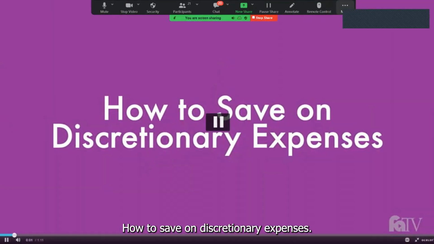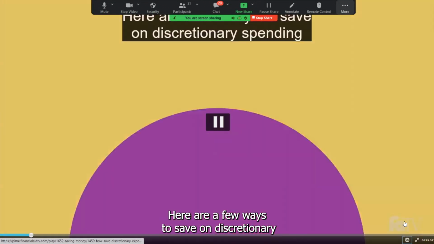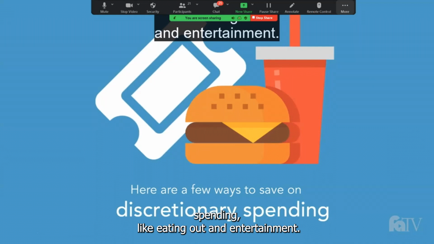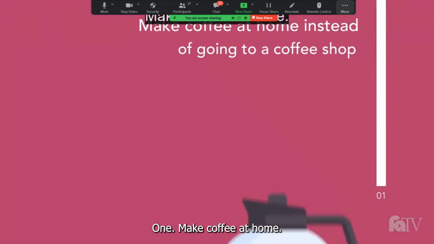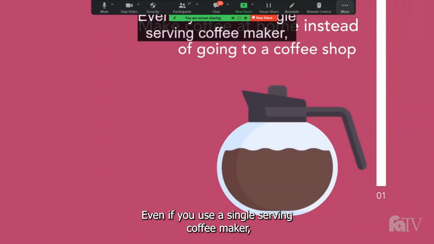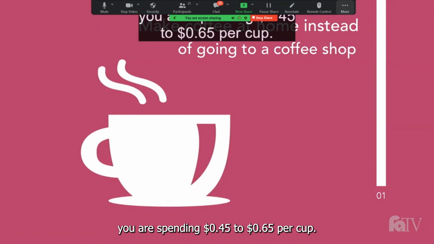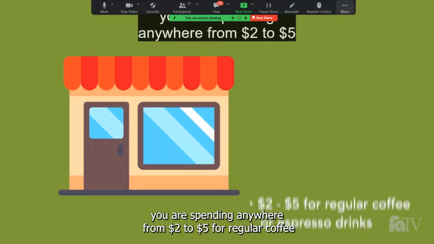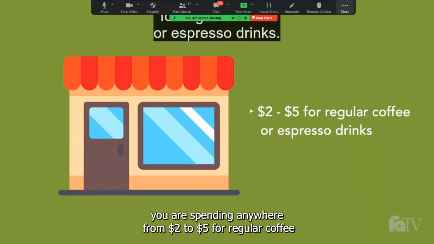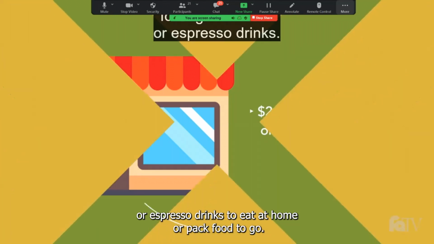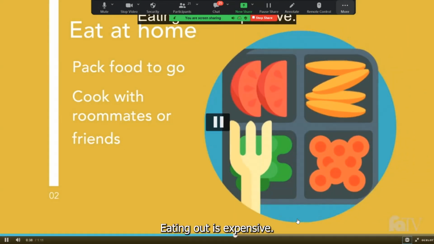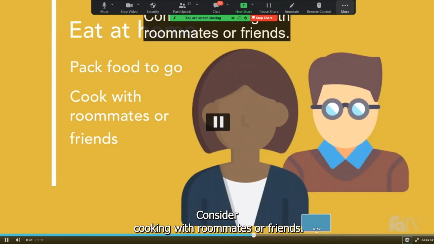How to save on discretionary expenses. Here are a few ways to save on discretionary spending like eating out and entertainment. 1. Make coffee at home. Even if you use a single-serving coffee maker, you are spending 45 cents to 65 cents per cup. If you go to your local coffee shop, you are spending anywhere from $2 to $5 for regular coffee or espresso drinks. 2. Eat at home or pack food to go. Eating out is expensive. Consider cooking with roommates or friends.